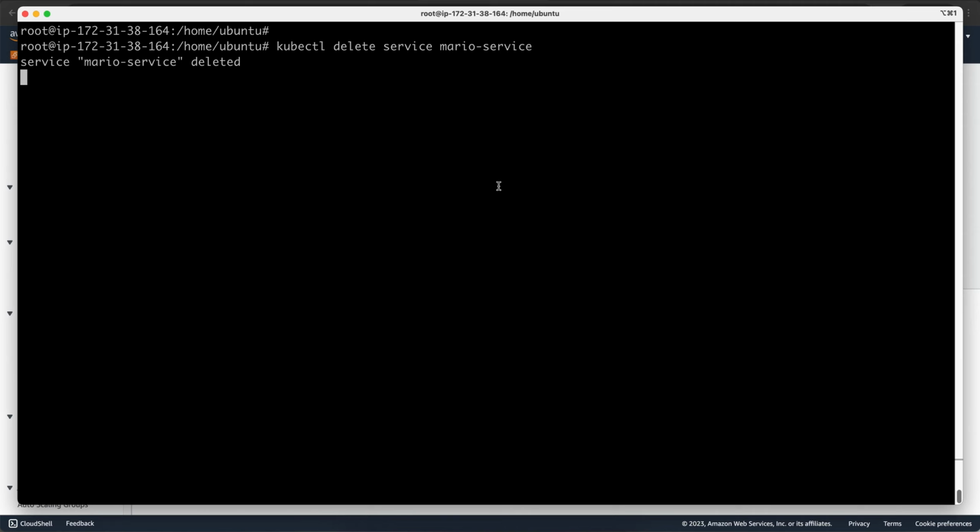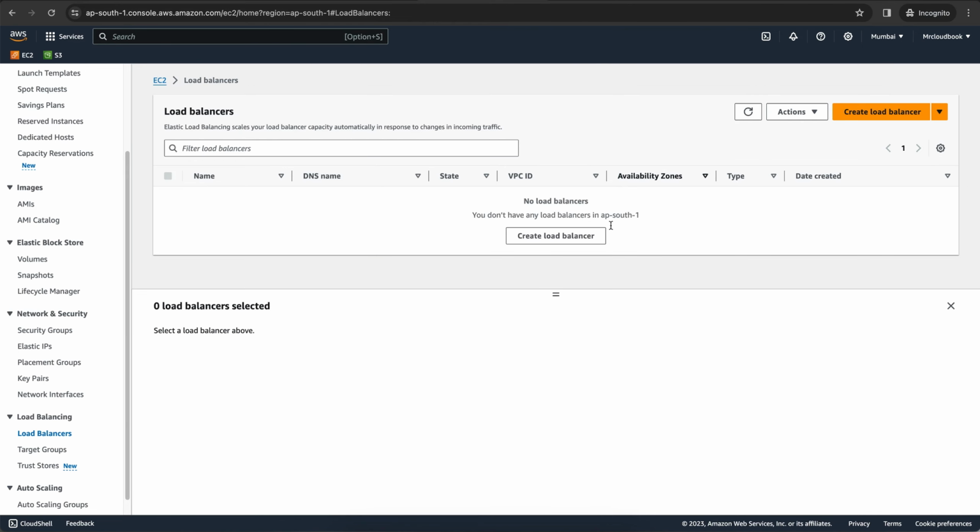Like it's a load balancer, right? So that's why it will take a minimum 5 to 10 or 15 seconds. So we have to wait for the service deletion. So that is done, and if you come back here and refresh, you can see we don't have any load balancers now running in my region.